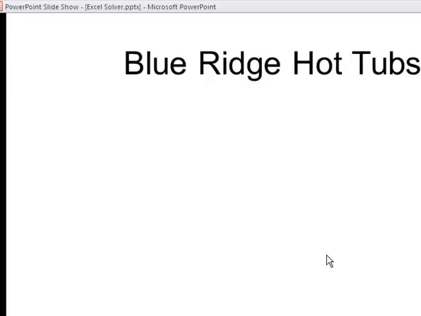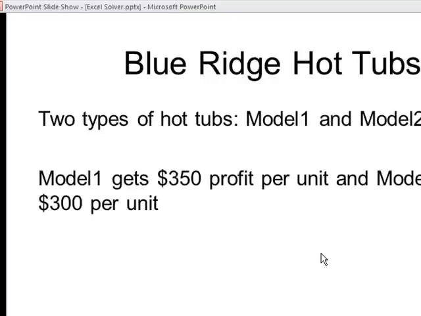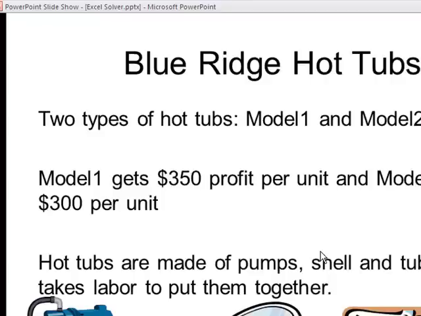Imagine there is a company that makes hot tubs. It's called Blue Ridge Hot Tubs, and they make two types of hot tubs, Model 1 and Model 2. And the models give different rates of profit. Model 1 gets $350 profit per unit sold, whereas Model 2 gets only $300. Now they want to make a certain number of Model 1 and a certain number of Model 2. But to make hot tubs, you're going to need pumps, you need shell and tubing, and also you're going to need people to work on it, labor, to put them all together.